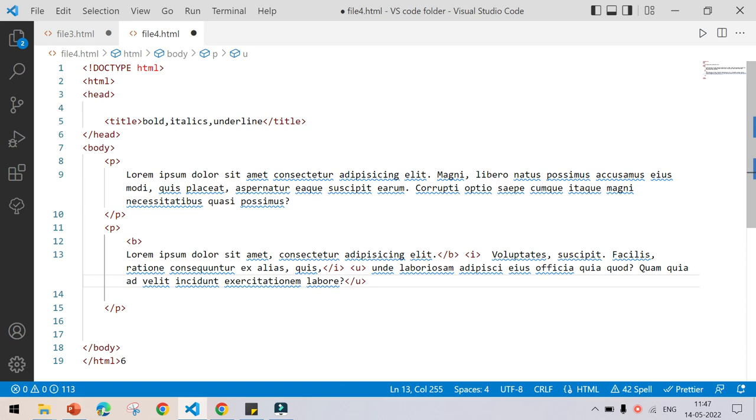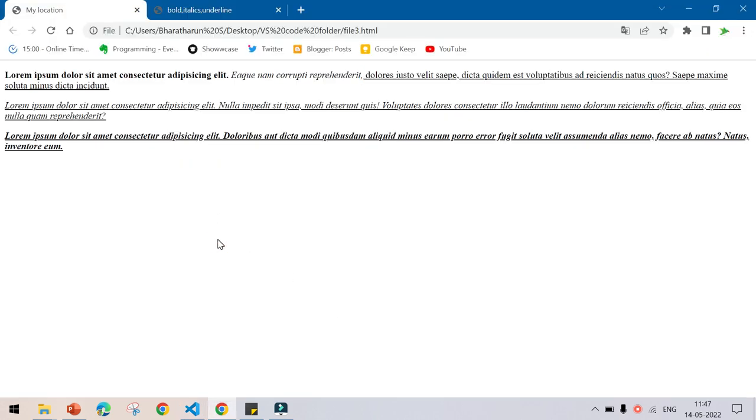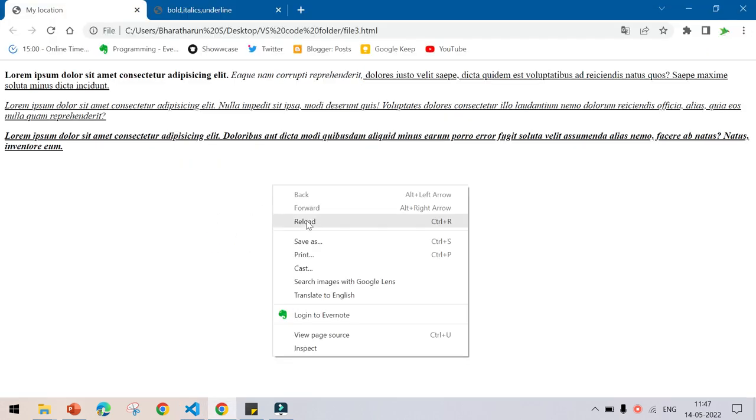Let us see what is happening. Press Ctrl S and save the file and go to the Chrome and see our web page. Right click, reload.